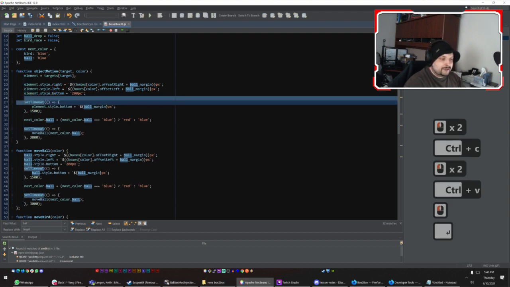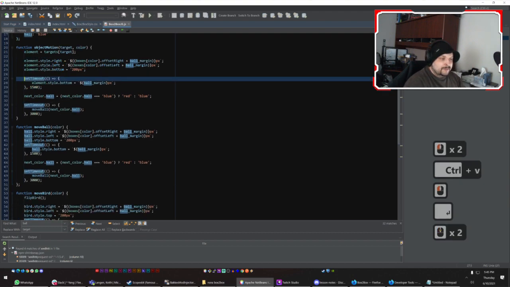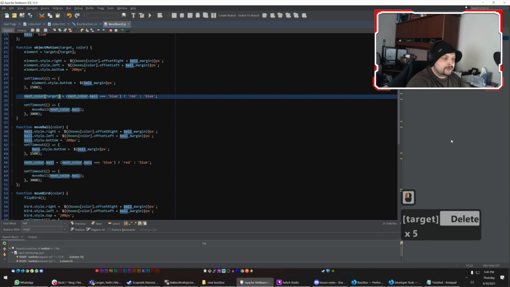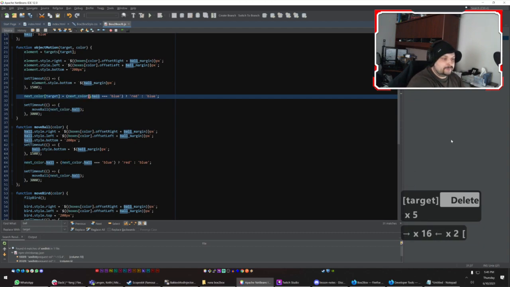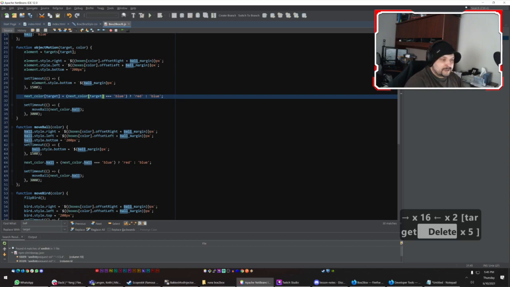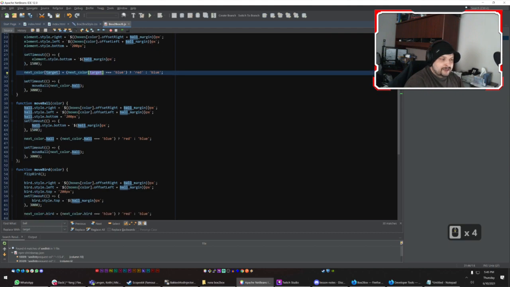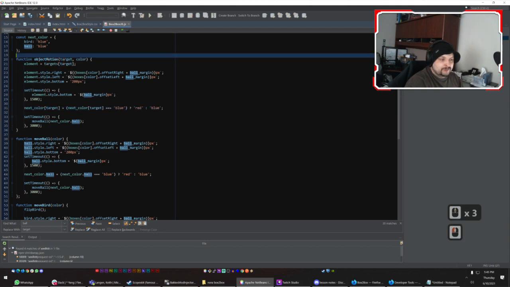So there's a couple more things that we need to change, so we could do all this in one. But now next color dot ball. So this is going to be next color target. This is dynamic. Target is either going to be ball or bird, depending on how we're calling this. So now instead of specifying next color dot ball or next color dot bird, we can say next color open square brackets target to dynamically specify which one we want. So it's either going to be ball or bird, depending on what we pass to this object motion function, and it'll do what it needs to do just fine.